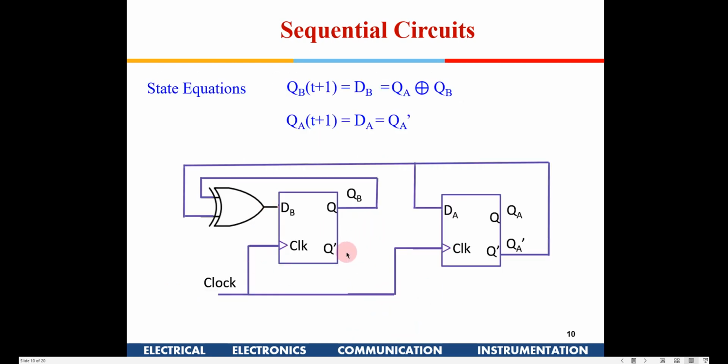Now the same counter, if I am implementing it here, it will look like this. QA bar is given as input to this flip-flop, and DB is QA bar exclusive OR QB. So I have a QA coming here and a QB coming here. There is an exclusive OR gate, and I am doing an exclusive OR and giving it to DB. So this also will count 0, 1, 2, 3, and again go back to 0. So this is how we can design a sequential circuit using D flip-flops.